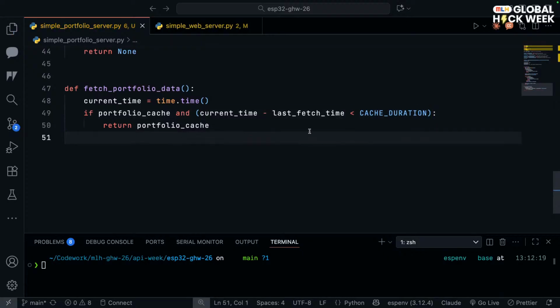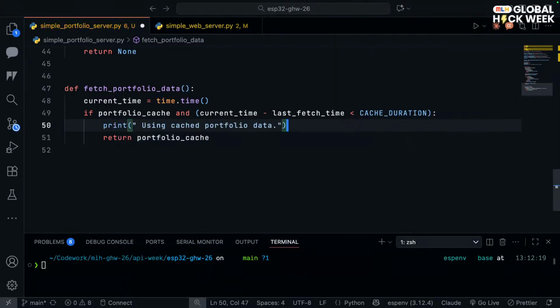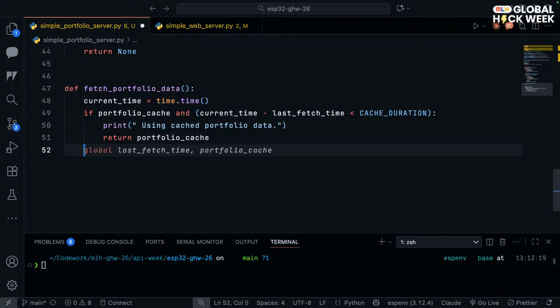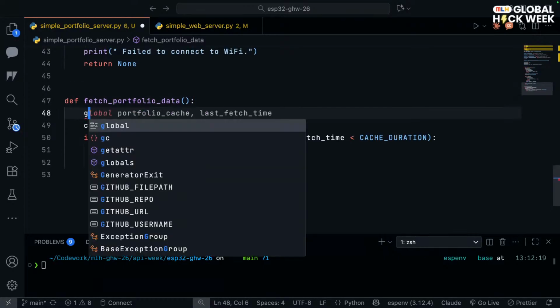Okay, perfect. You can say using cached portfolio data. Yep, this looks better. Okay, so what are we doing? I think we'll have to define global here.